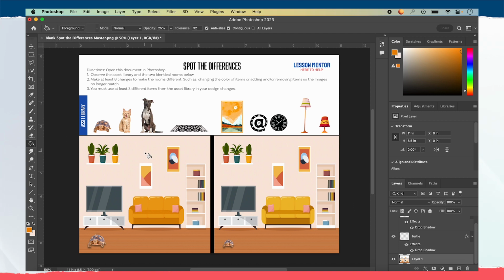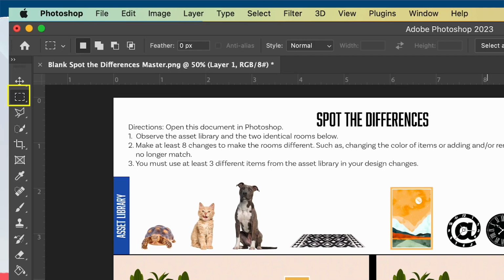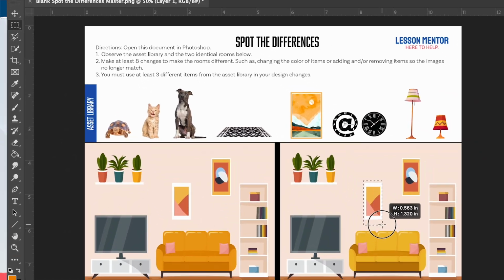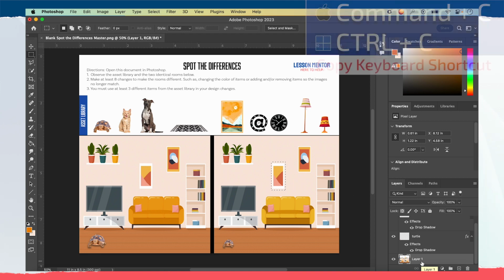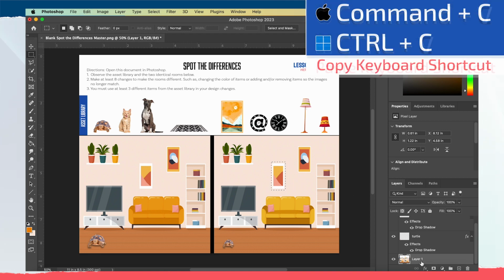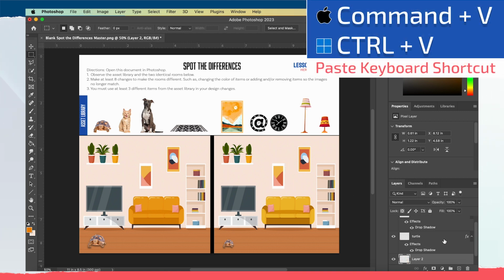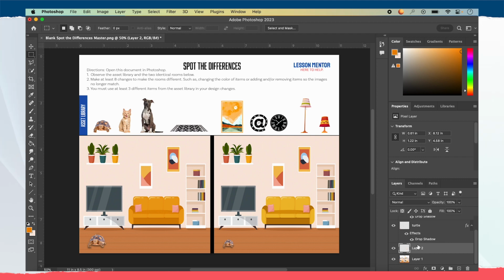So I'll show you how I flipped the painting if that's something that you're interested in doing. So here, I'm going to use the rectangular marquee tool to go ahead and just drag over this painting. I'm on layer 1, so I'm ready to copy and paste this painting onto its own layer. So Command C to copy, Command V like Victor to paste. Now what do you think I should do?